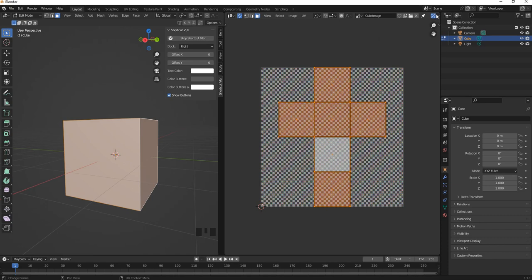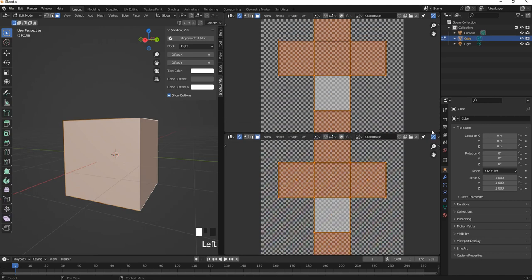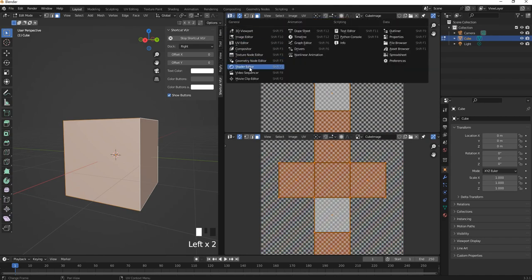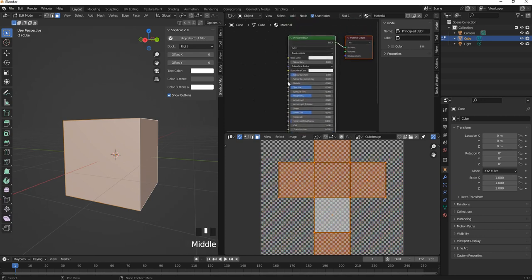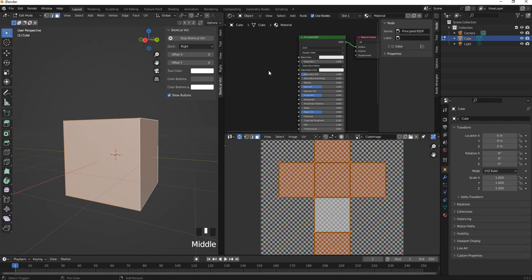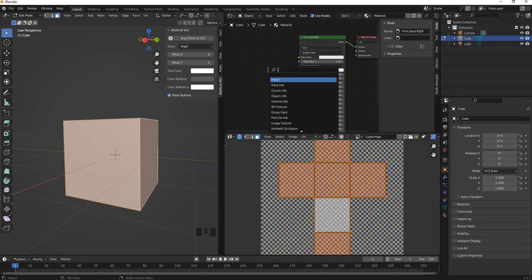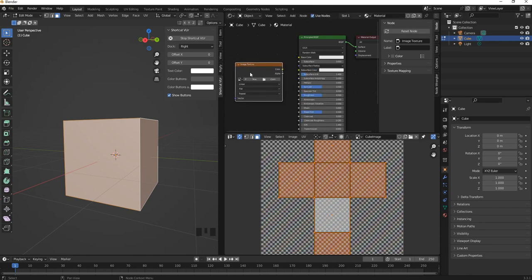Before we make this work, we need to assign the texture material to this cube. So let's split our window again and switch the editor type to Shader Editor. This is the default material. Let's give this one an image texture. Press Shift A and type in image texture right here.